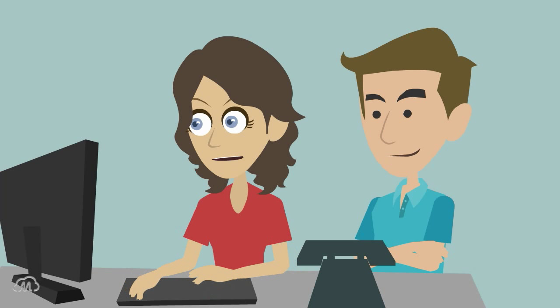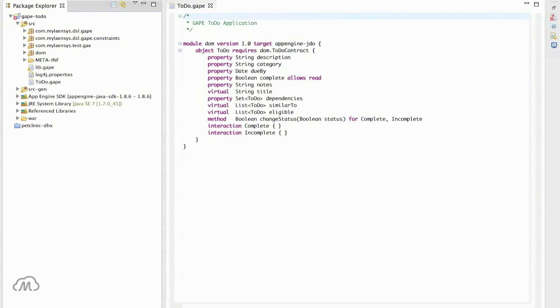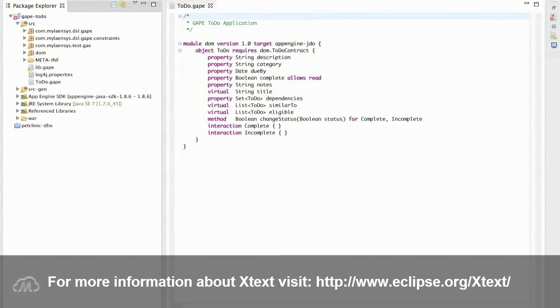Now let me show you an application written in GAPE. GAPE is an object-oriented DSL. The objects are organized in modules which define the object's namespace. When I say object-oriented, I mean a set of rules that affects how we think about things. GAPE is based on Xtext, which provides a comfortable development environment integrated with Eclipse.